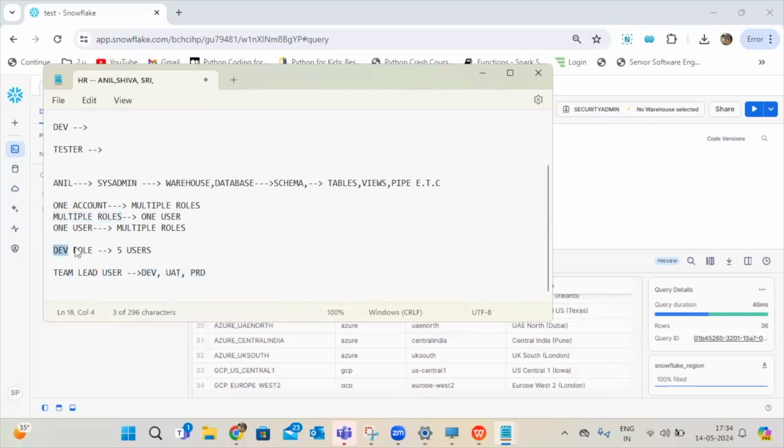And here, one role, only single role, multiple users. So vice versa. Here single role, here single user, but multiple. You got clarity now?